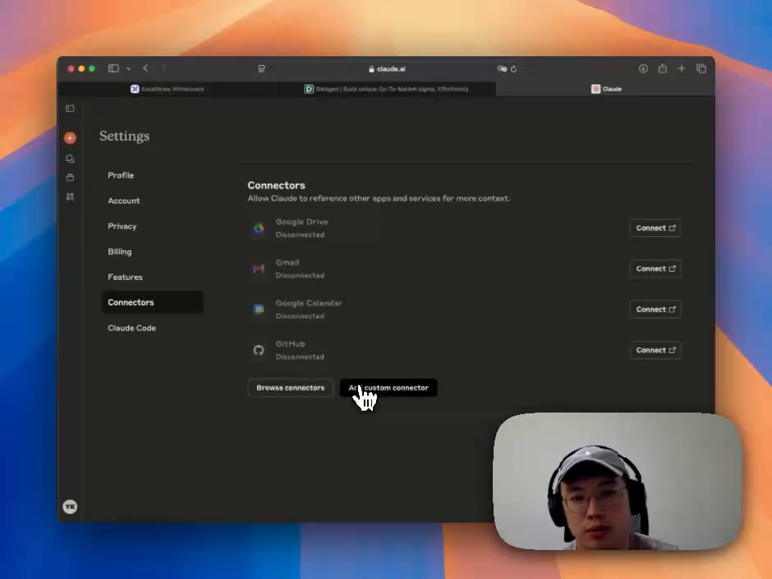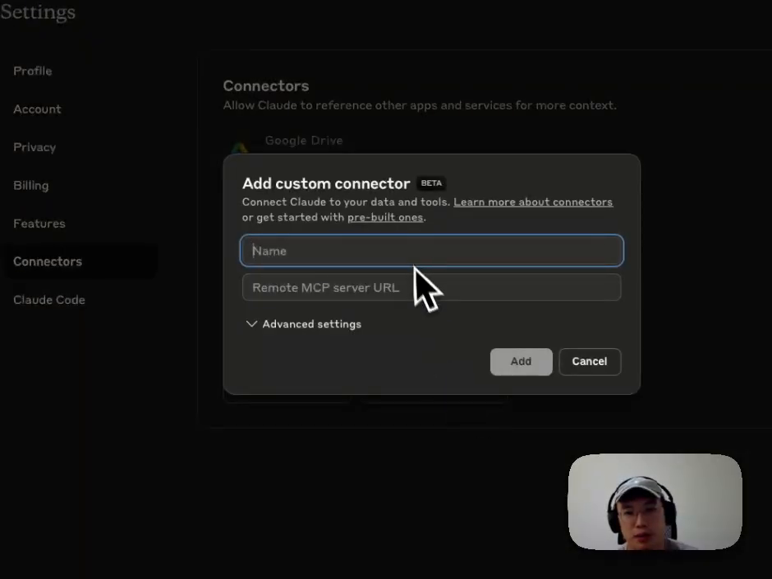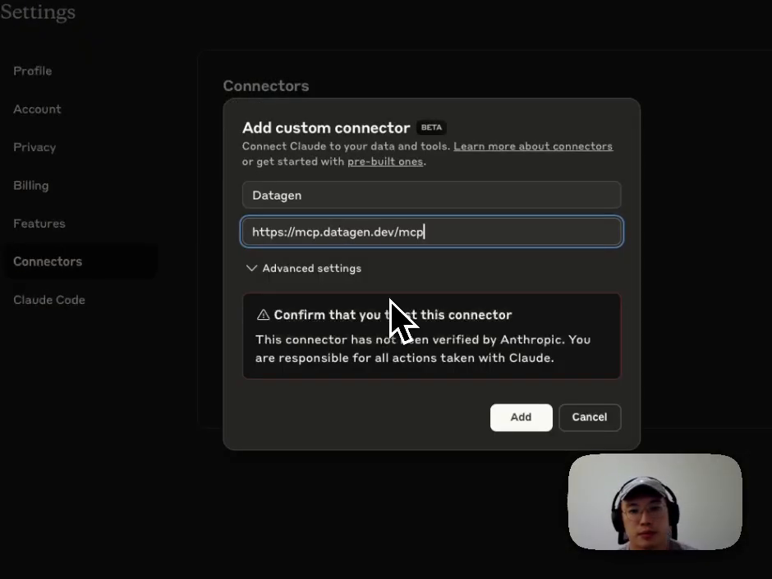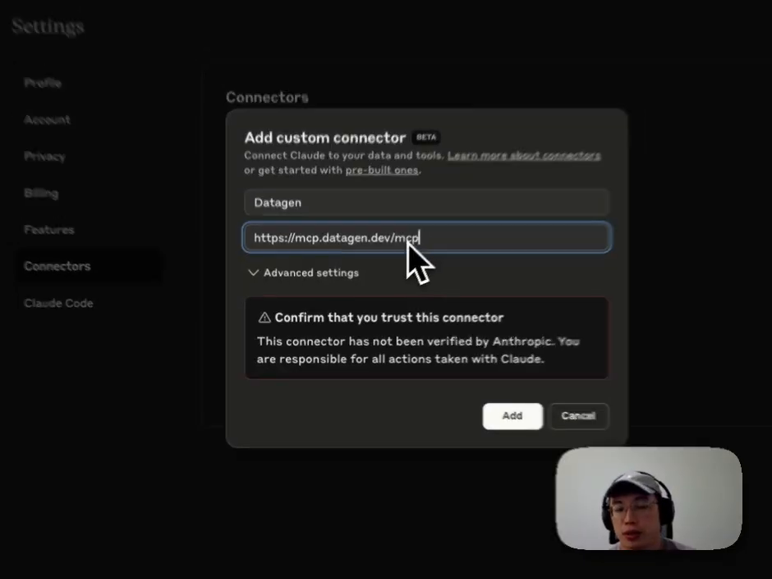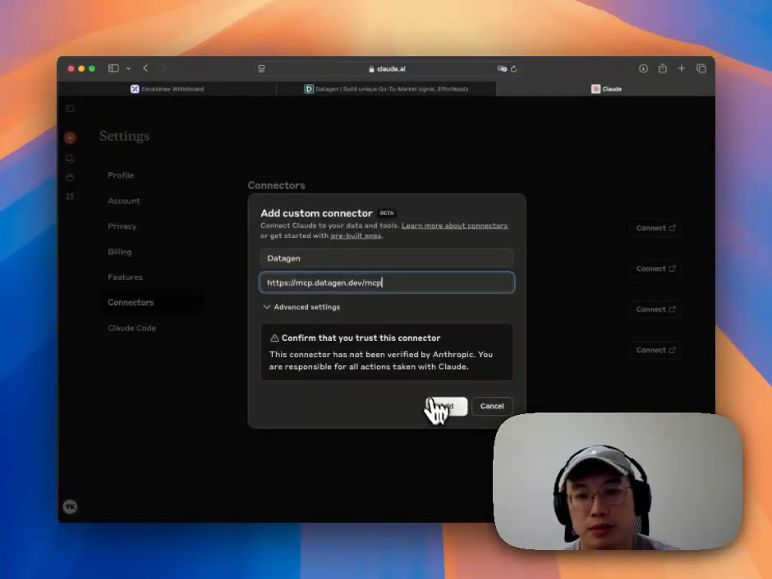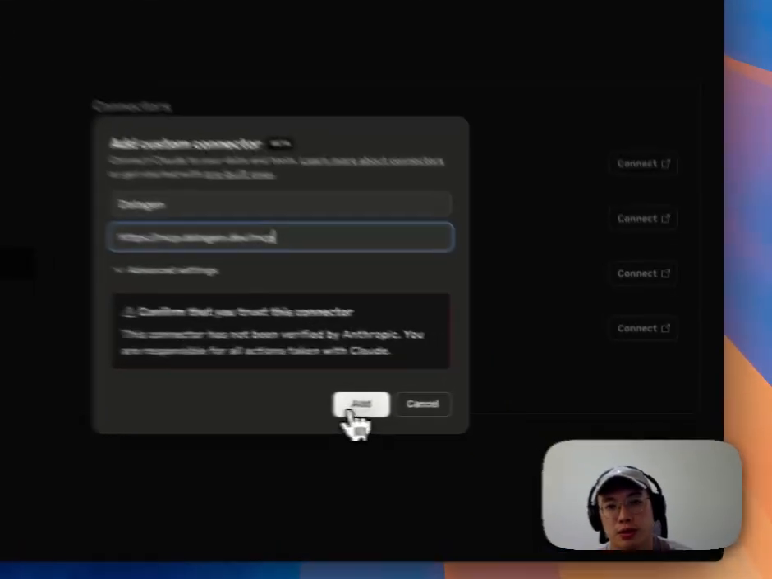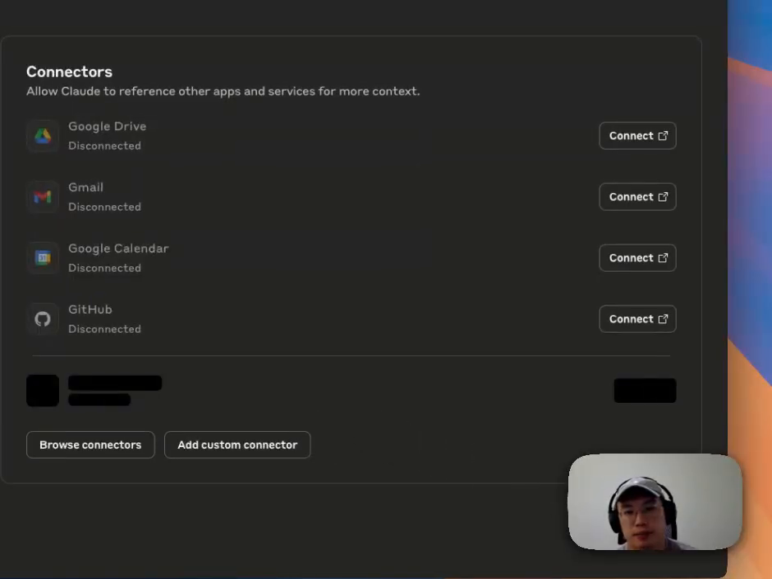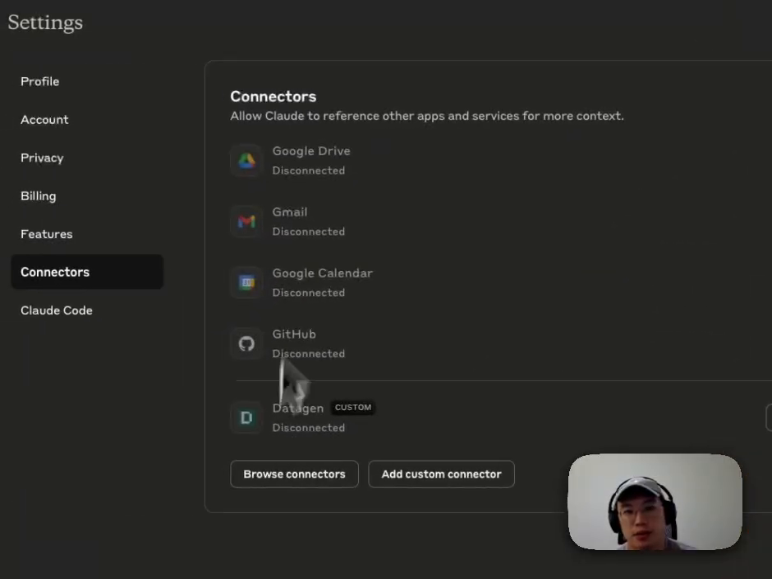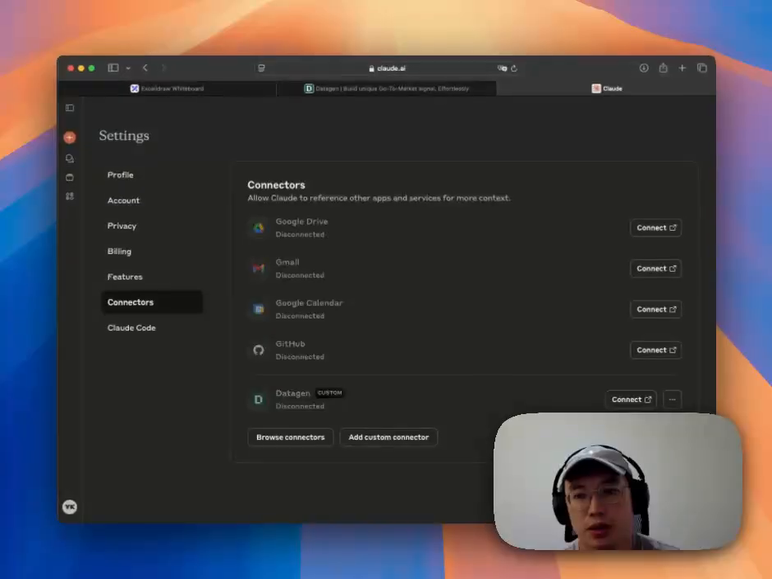So if you have the pro, you can just add this custom connector button. Just type this one, and you say Datagen. And then you put in the URL, just copy from our Datagen landing page, and you just hit add. Yes, so now you can see it's showing as a connector here. The next thing you need to do is to connect it.